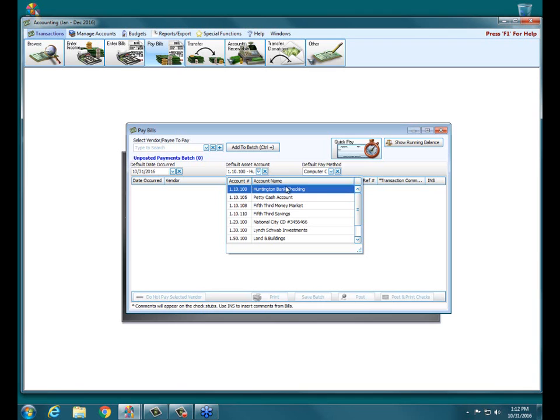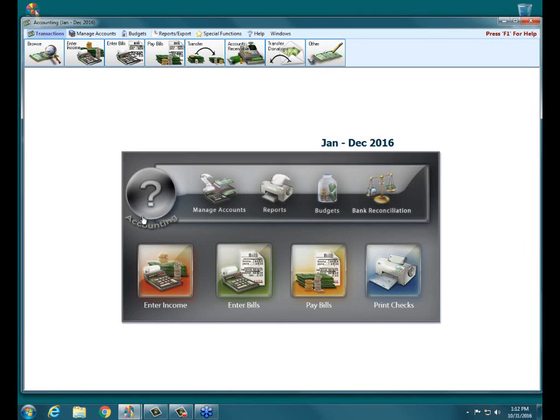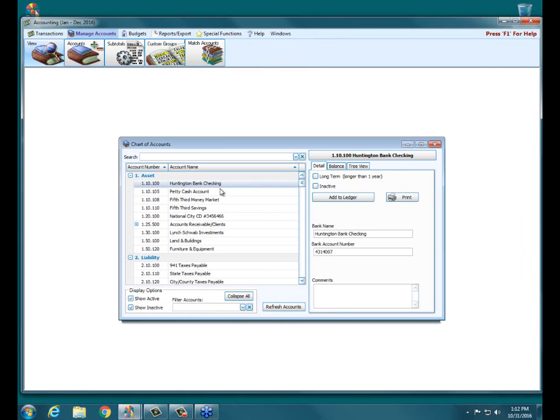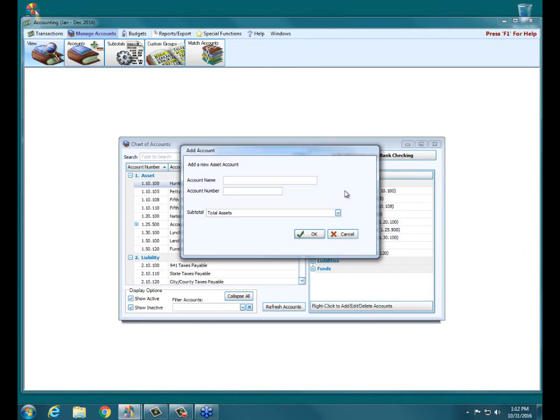as credit card, you have to actually set up in your chart of accounts a receivable account for your credit card company. So we would have to go into our chart of accounts here and go to our tree view and choose add new asset, and we would call this credit card, whatever you would want it to be, credit card receivable or something.